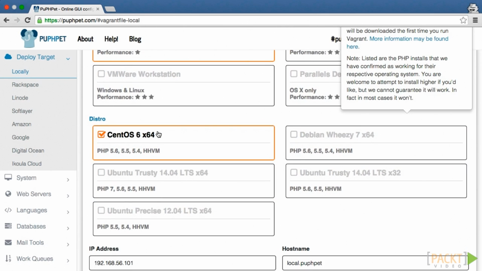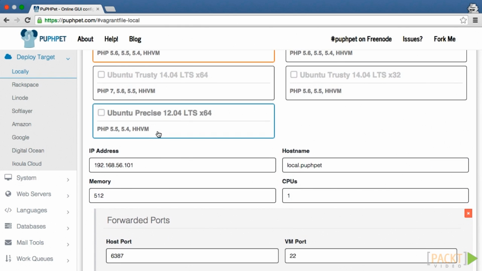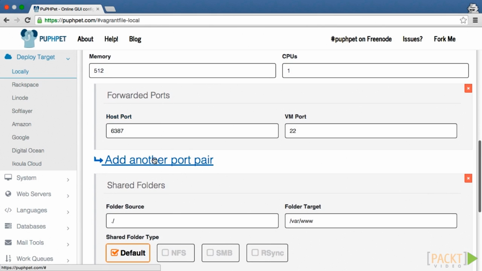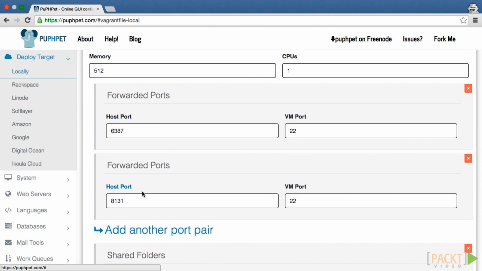We'll use CentOS. We can leave most of these next options set to their defaults, but please note our guest machine will be using the IP address 192.168.56.101. We'll also set up forwarding for MySQL on port 3306, which we'll need later when running automated tests.